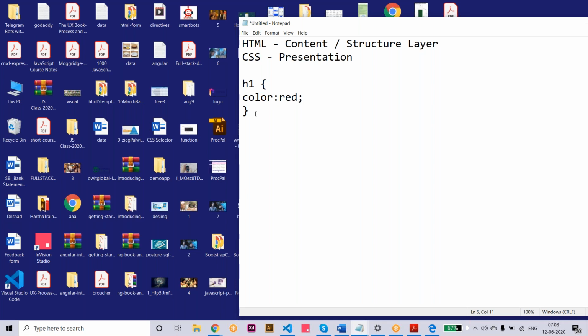So when you apply the red color to the H1, when the page is loaded, it will go to the page and search for the H1 selectors. How many selectors do we have, like how many H1s do we have in the HTML page? It will find all the H1s, and the color red will appear. Like this, we have some set of rules in CSS. As per the rules, we need to write our CSS.